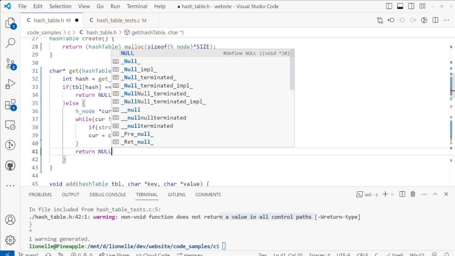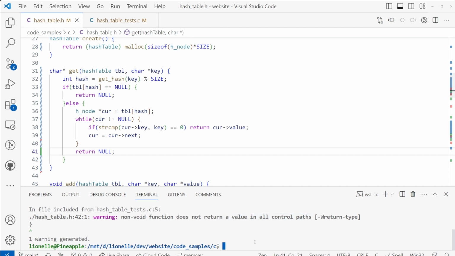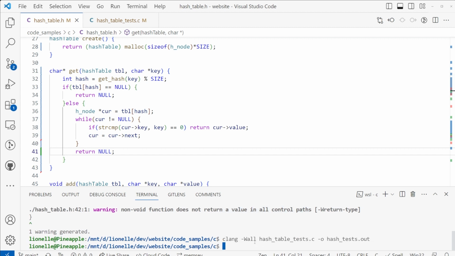So if we return null, and we do this, we lost that warning. By the way, this is why it is so important to have warnings enabled when you compile in C, because it would have let me run that, and there are cases where it could have had an error.